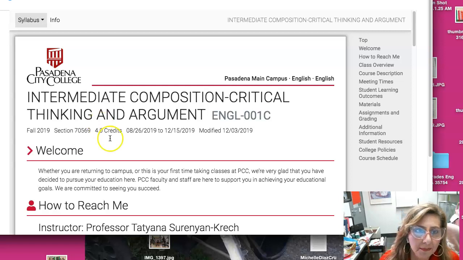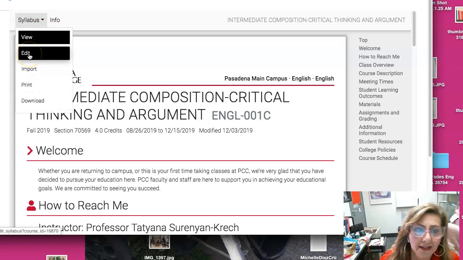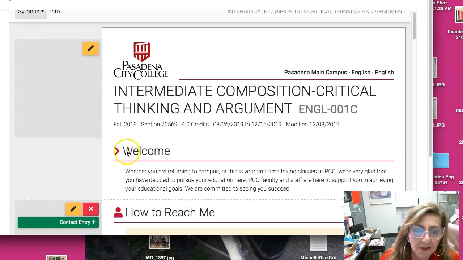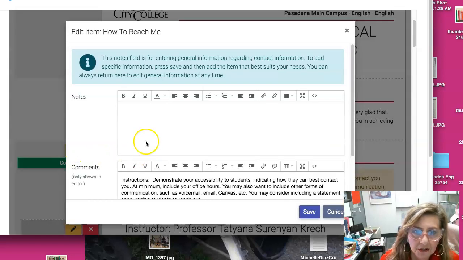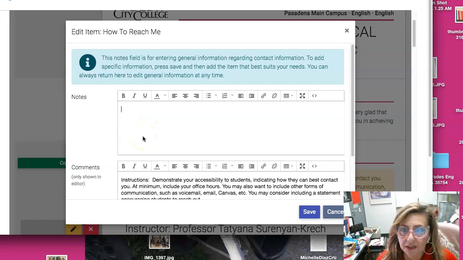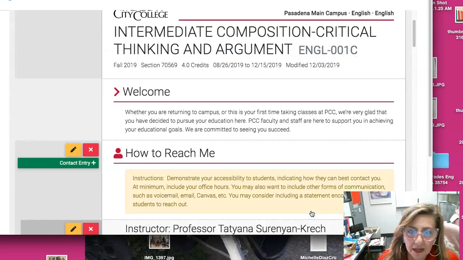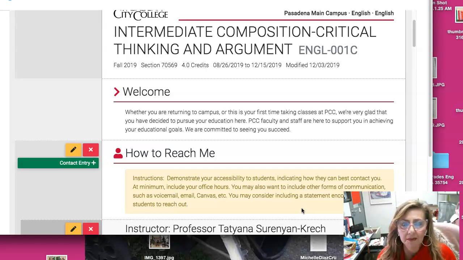So this is how you do it. At the top it'll say syllabus, and then you click on the arrow and then you click on edit like this, and then you'll scroll down, and then all the edit buttons are these yellow buttons. So if you click on that, you can write all the information that you want, and then you can save it. And apparently, from what they told me at the meeting, every semester you could forward the same syllabus over and over again, and then edit maybe your office hours or your books or whatever information.